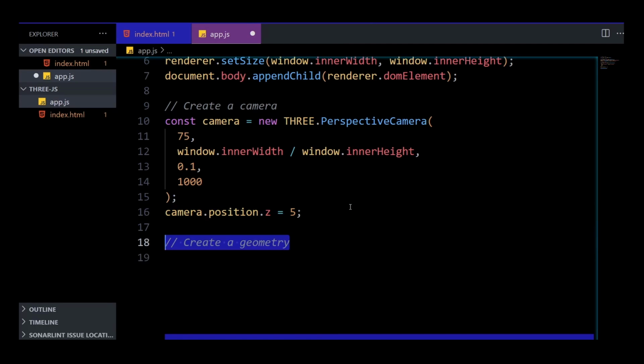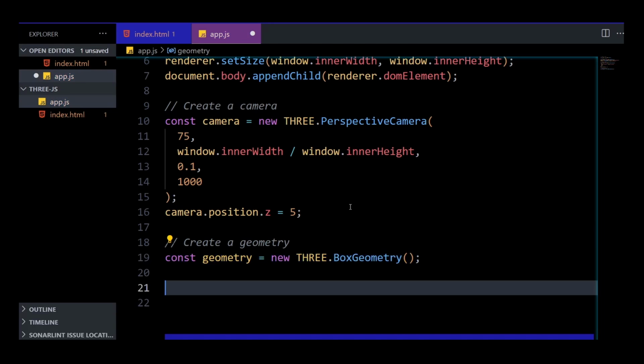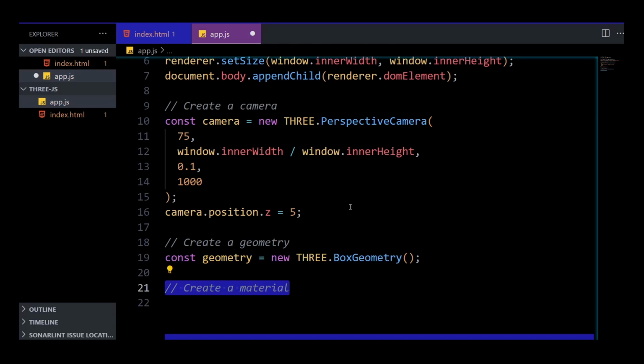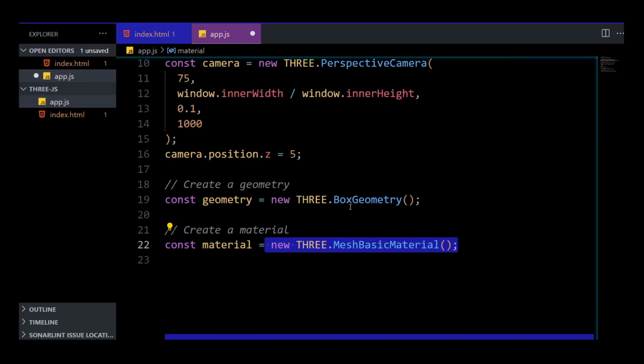Next, create a 3D object. I'll create geometry using THREE.BoxGeometry. A geometry defines the shape and structure of a 3D object. I'll also create a material using THREE.MeshBasicMaterial. A material defines the appearance of a 3D object, such as its color, texture, transparency, and how it responds to light.